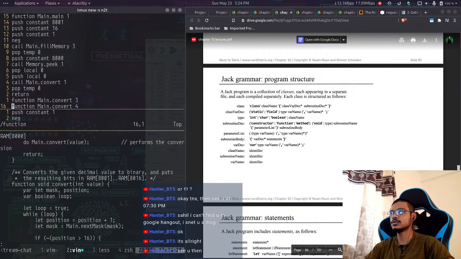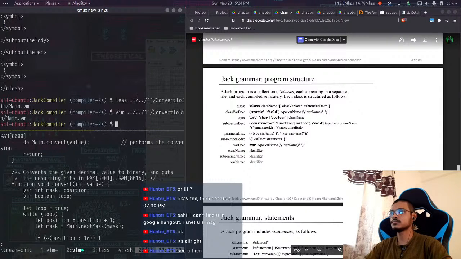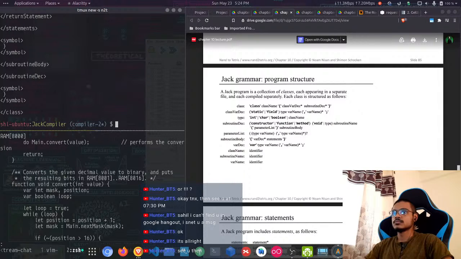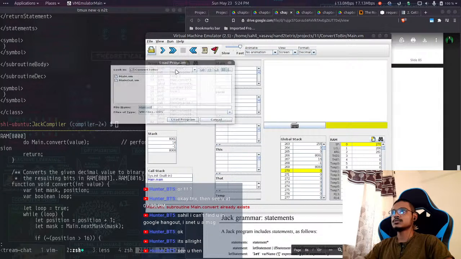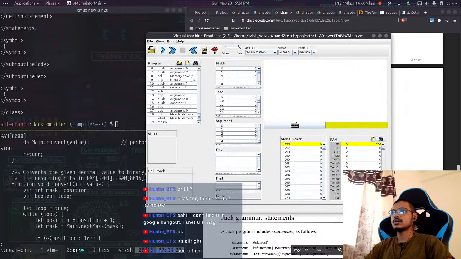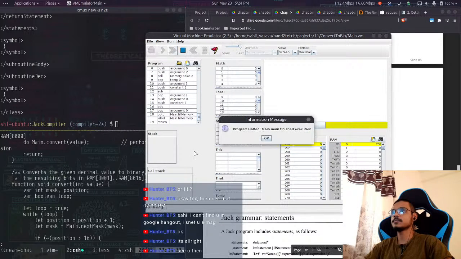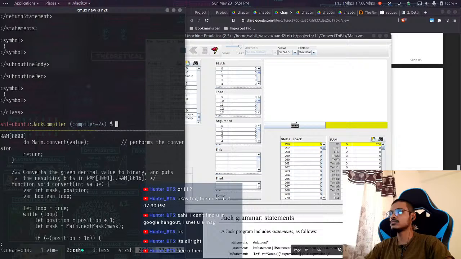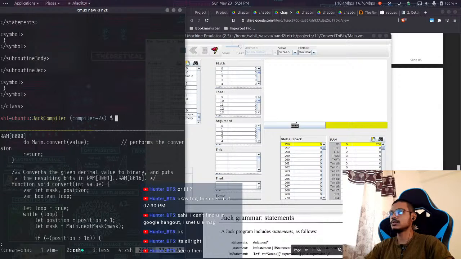Let's get the code again. Load. Yeah, it will work this time probably. Alright, it worked, but how do we know it worked? What does it do? Converts the given decimal value to binary and puts the resulting bits in this. Yeah, alright.